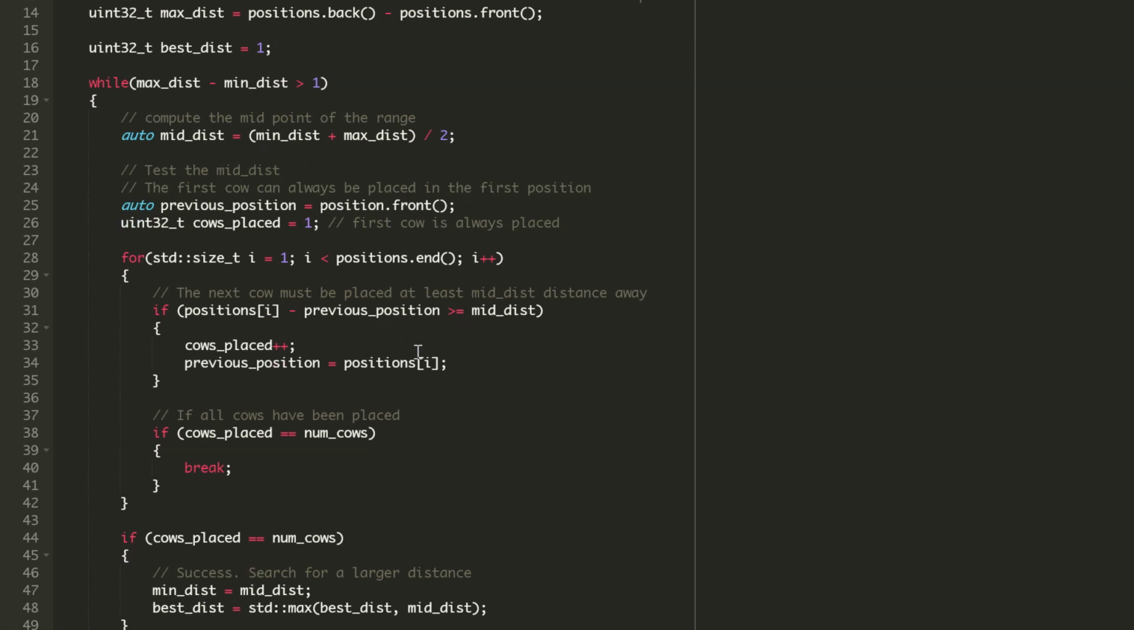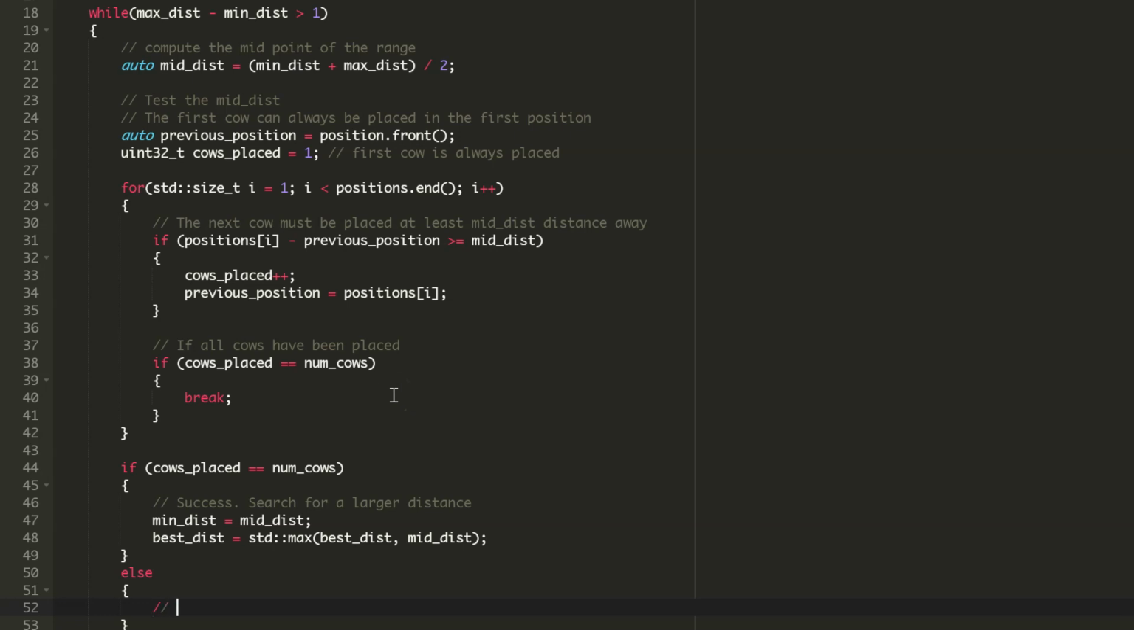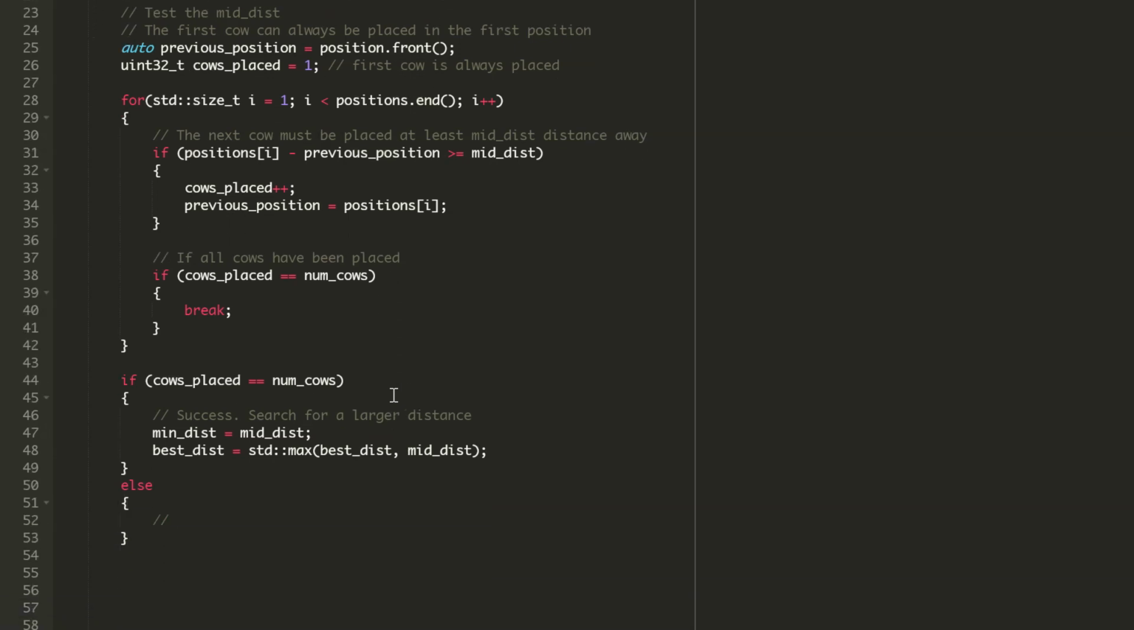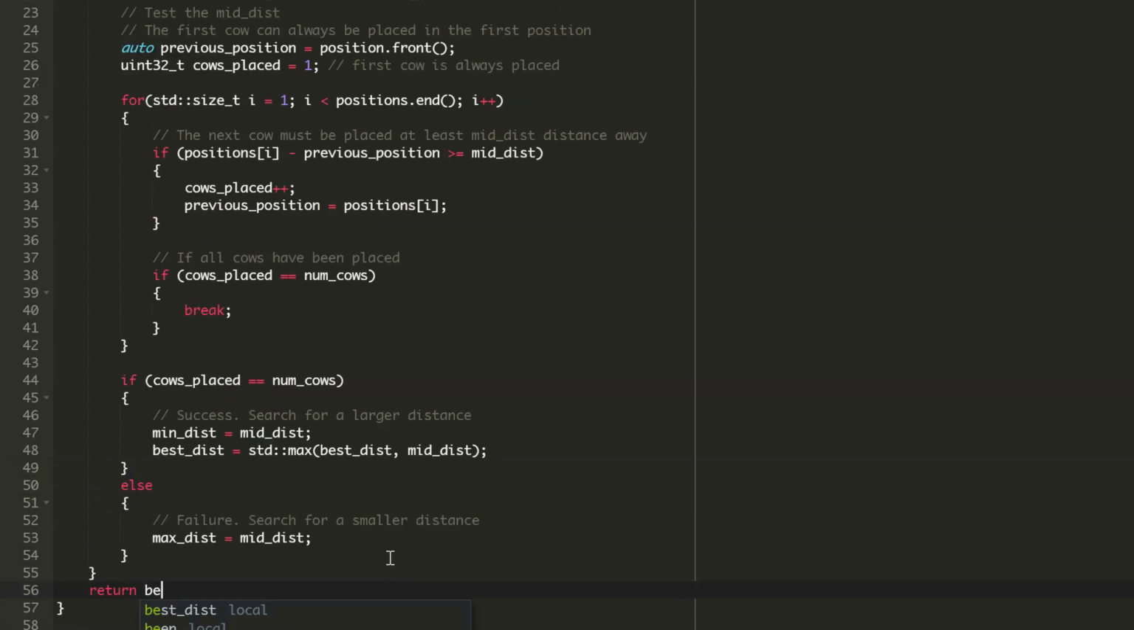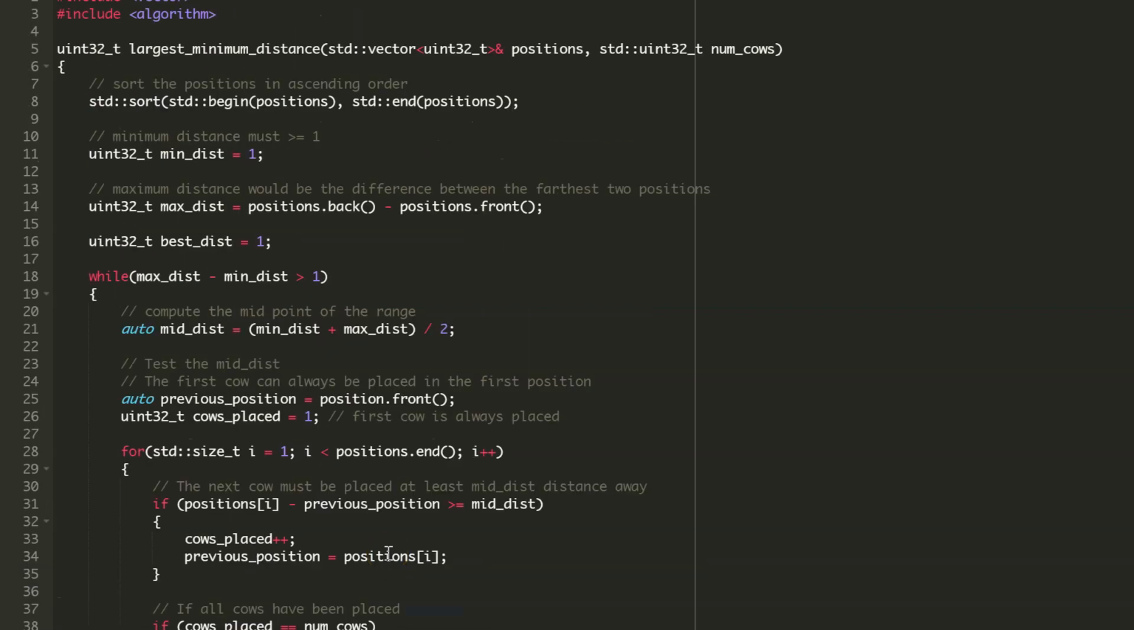If we were not successful, which means we failed, we were looking too far ahead, looking at a much larger value, so we should search in the first half of the range, the binary split. Search for a smaller distance, right? So we set our max dist to mid-dist. Okay, and basically that's it. That's all we need to do. So here, return our best dist. So that's our implementation.